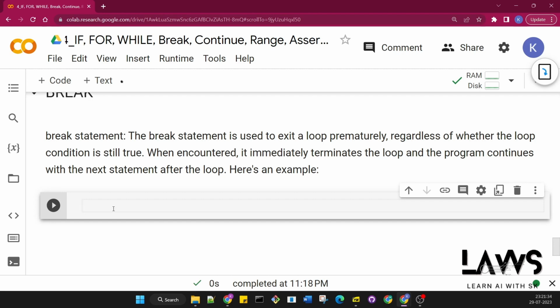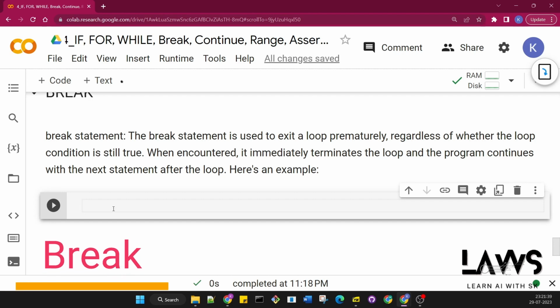So here we have the definition for the break statement. If you want, you can note it down. The break statement is used to exit a loop prematurely. We'll see the example here, and you'll come to understand it very clearly.